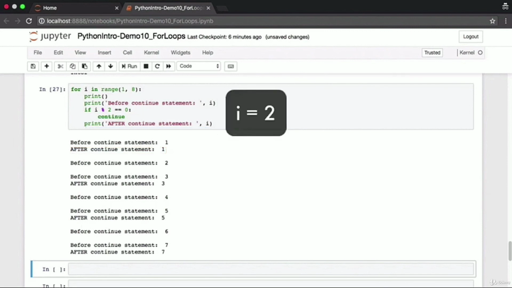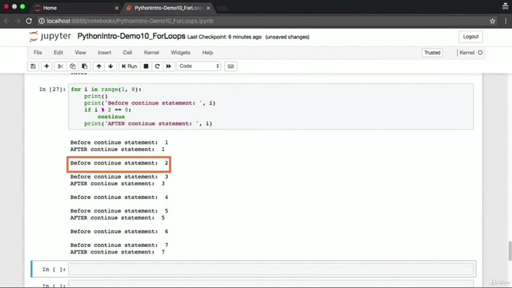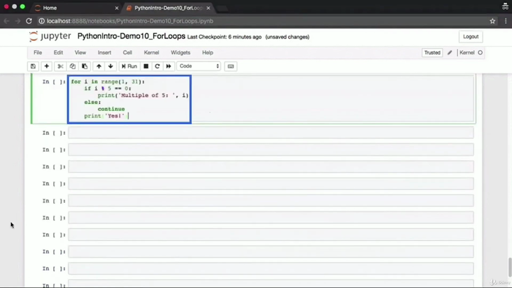When i gets the value 2, the first print is executed before the continue statement. That's why i is equal to 2 is printed there. The if condition evaluates to true, which means the continue statement will be executed. The print which says after the continue statement will not be executed. We move on to the next iteration of the loop, which means there is exactly one print statement when i is equal to 2. Because of the continue, all even numbers are printed exactly once, all odd numbers are printed twice.